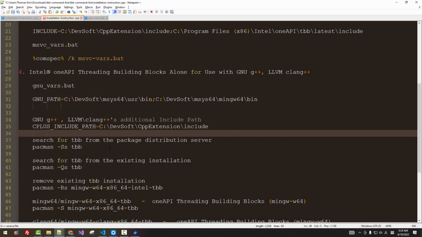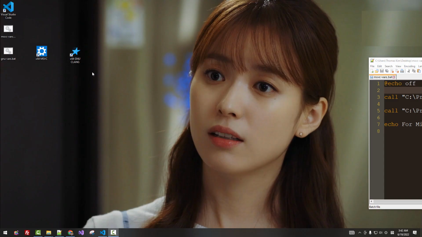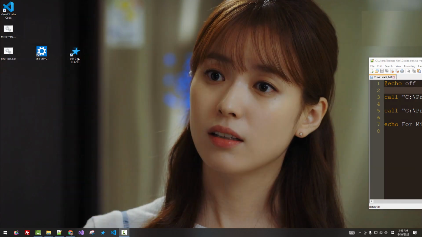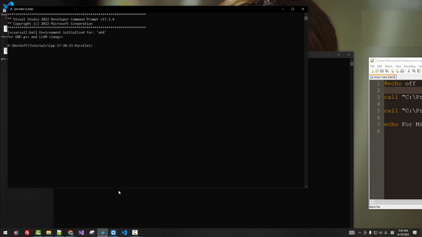I will post this script in my file server. If you click this button and download this zip file, everything is included. Now drag this command prompt on your taskbar. Also drag this command prompt on your taskbar. We will use this command prompt all the time in the future sessions.